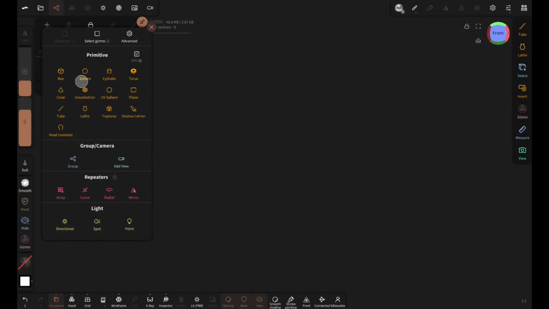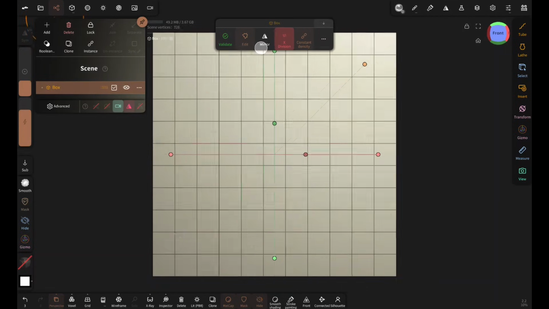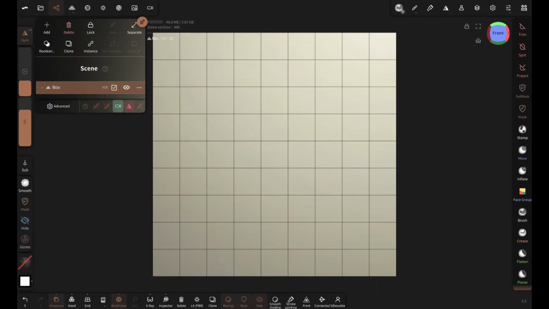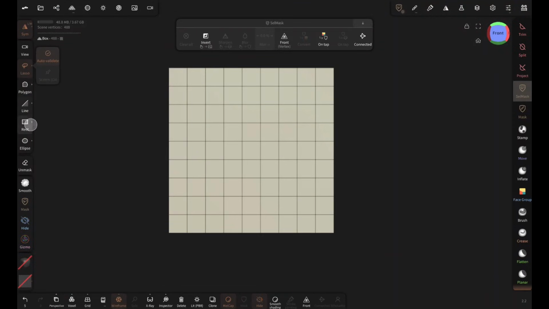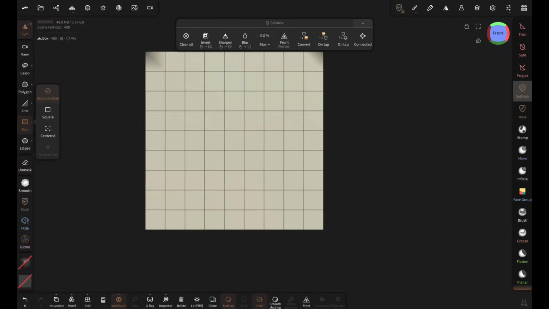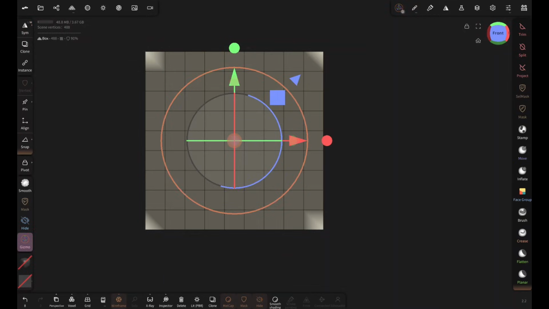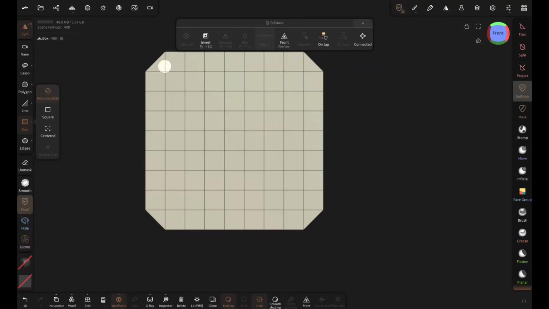First, I'm gonna add a box. Lower the division. And then I'm gonna mask these four corners with the cell mask tool. Invert and grab the gizmo and scale like this. Just like that, we have created beveled edges.